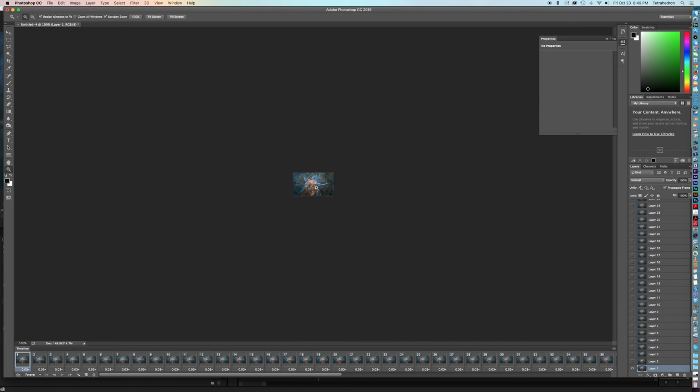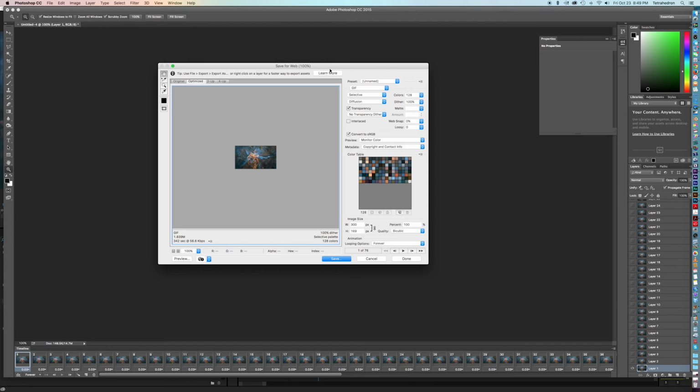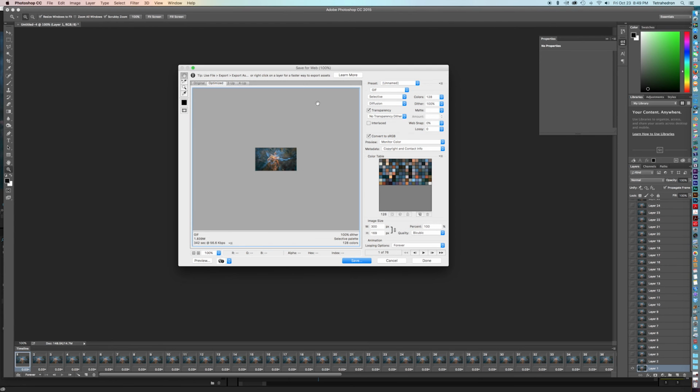Now, once you have the width set at 300, you're going to go to File, Export, Save for Web. Now I'm using Adobe Photoshop CC, and in earlier versions of Photoshop, this might be in a different place, so you'll just have to find the Save for Web export. Once you click that, this brings you into the dialog box where you can modify the parameters.